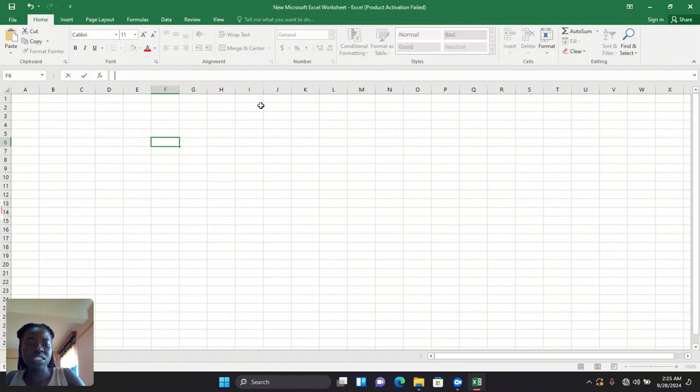And then there is a sheet tab. A sheet tab is at the bottom of the workbook, this one, that is what we call a sheet tab. So basically I've taken you through the terms used in a Microsoft Excel worksheet.